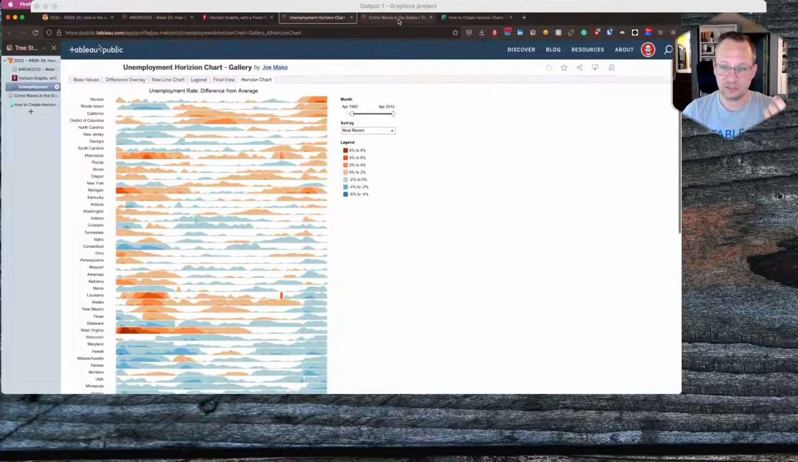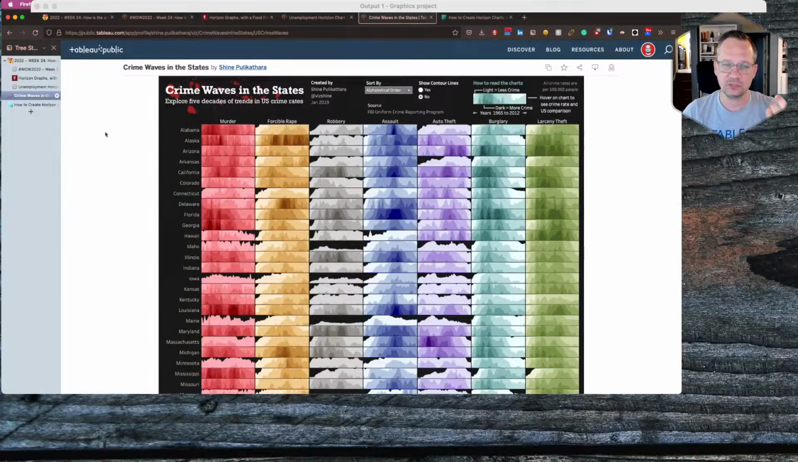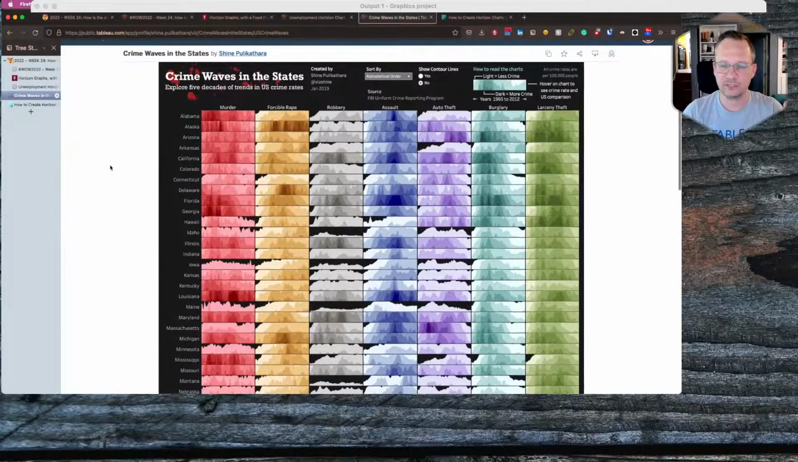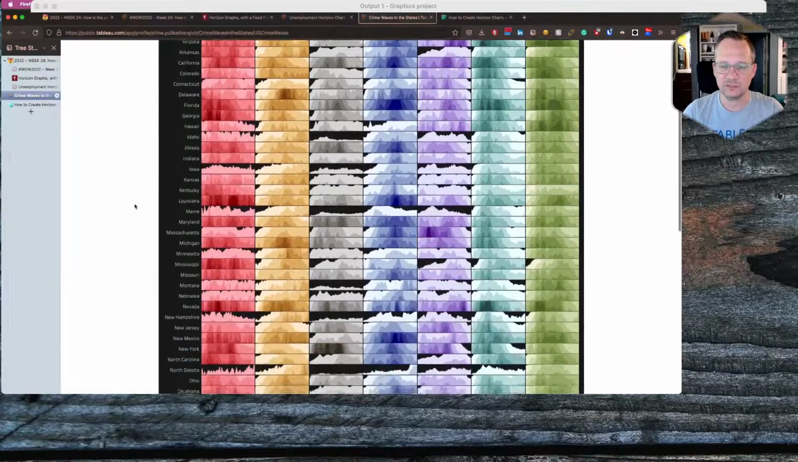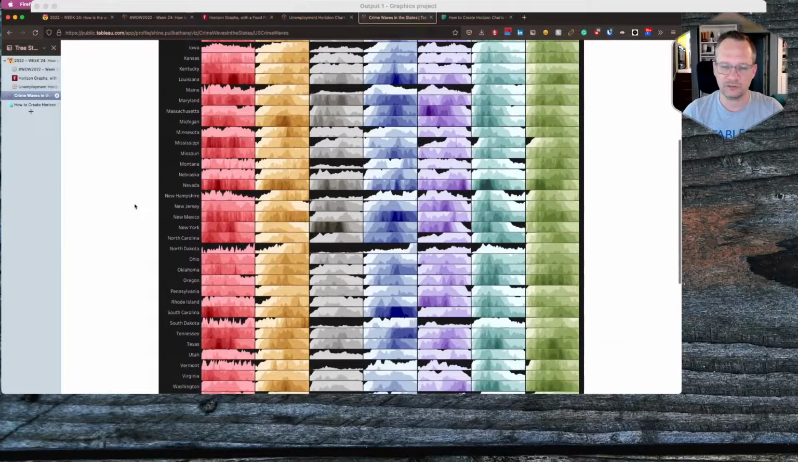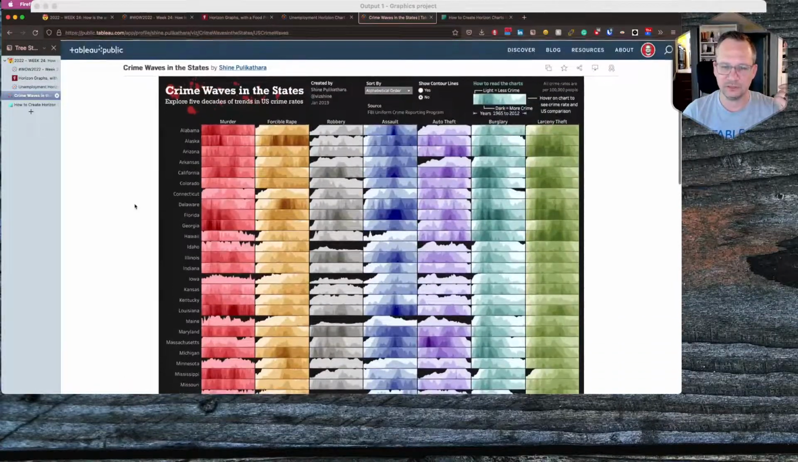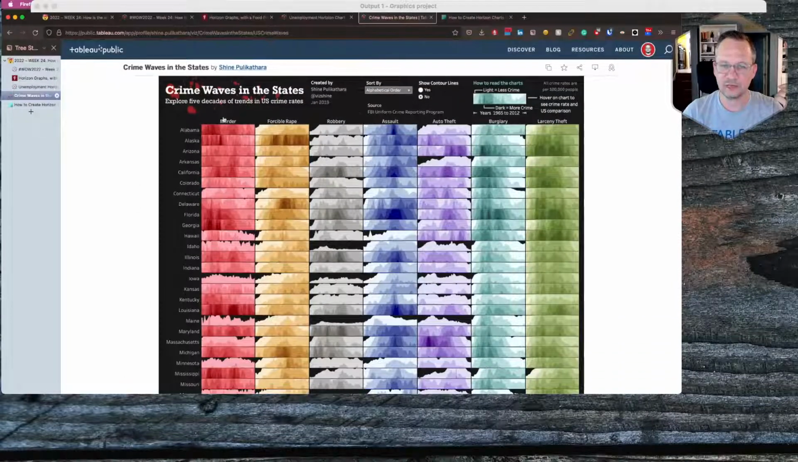Other examples in Tableau: Shine Pulapaka, Iron Viz 2015 winner, created this about crime waves in the United States, which is really, really cool on a black background with colors that really pop out at you for different crime types.